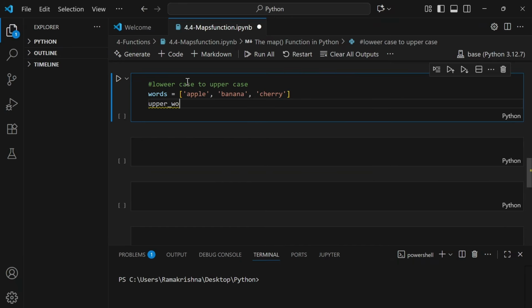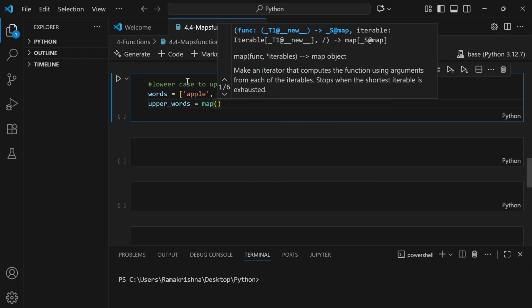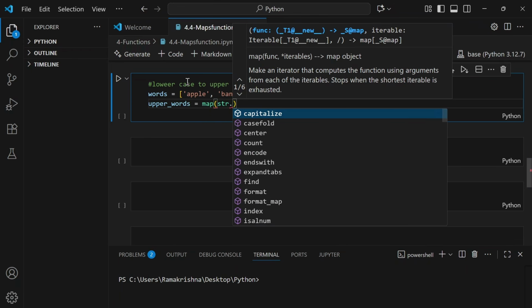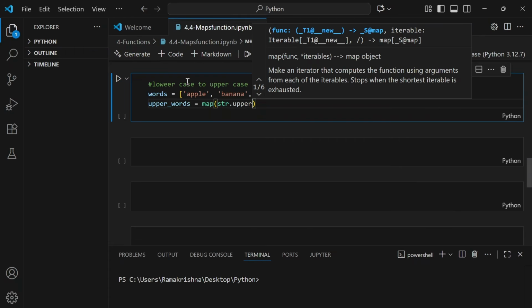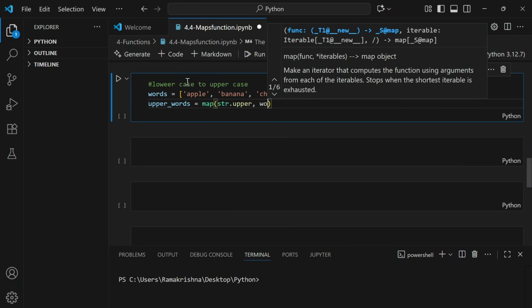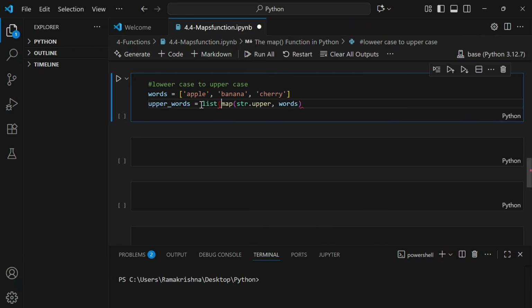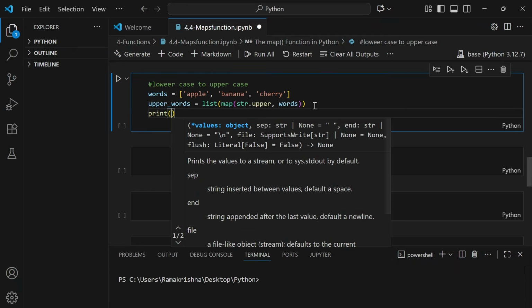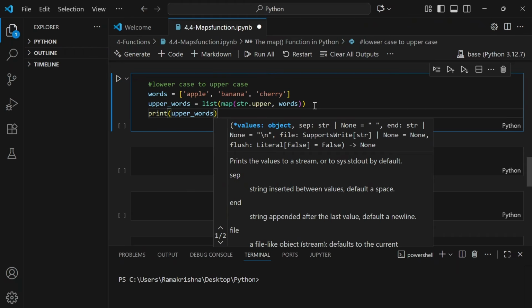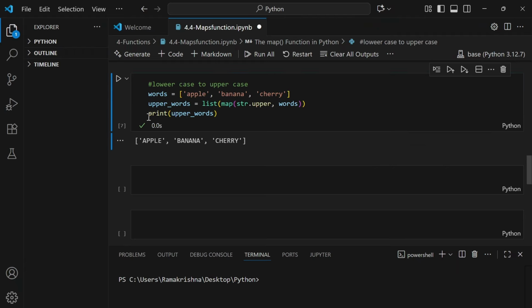Now I will create another list called upper words is equal to, I'll create a map function. I'll use a built-in function str.upper. If you see, upper is here, and then I'll pass the list here, words. Okay, let me enclose this with the list, and I'll just print the upper words. Let me execute this and show you. So apple, which was in lowercase, is now converted to uppercase. Similarly, banana and cherry got converted to uppercase.